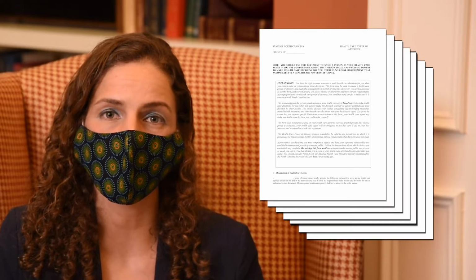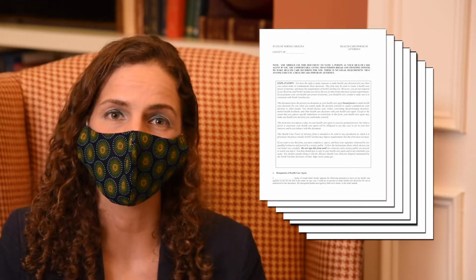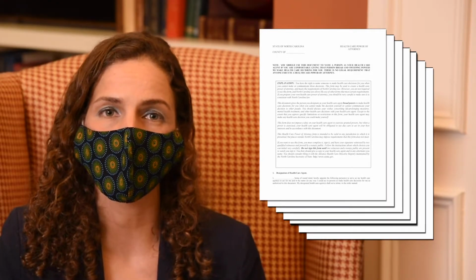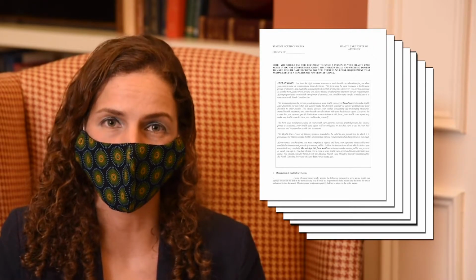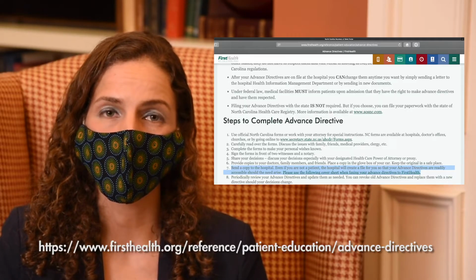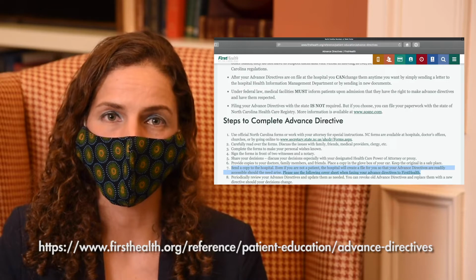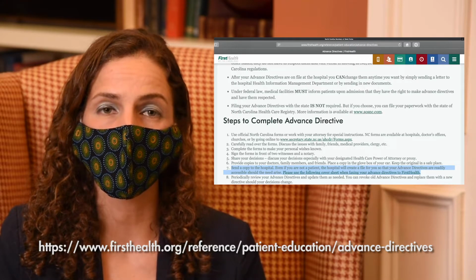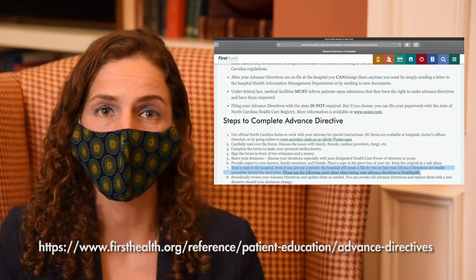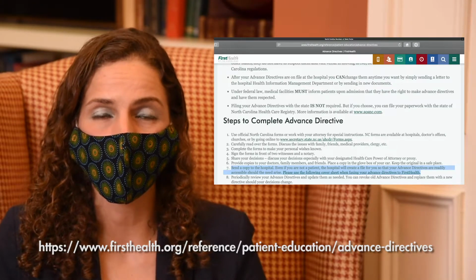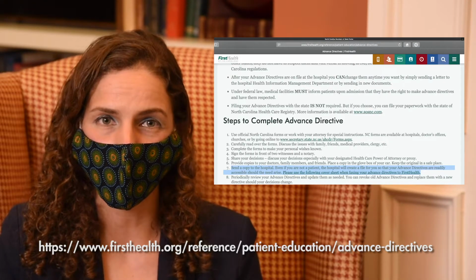And finally, I would encourage you to share this document not only with your designated healthcare agents, but also with your medical providers and your hospital. First Health of the Carolina offers the opportunity to fax in your documents to them. If you go to their website, there will be a link that will show you a form that you can download and fill out and fax your documents in using that cover sheet.